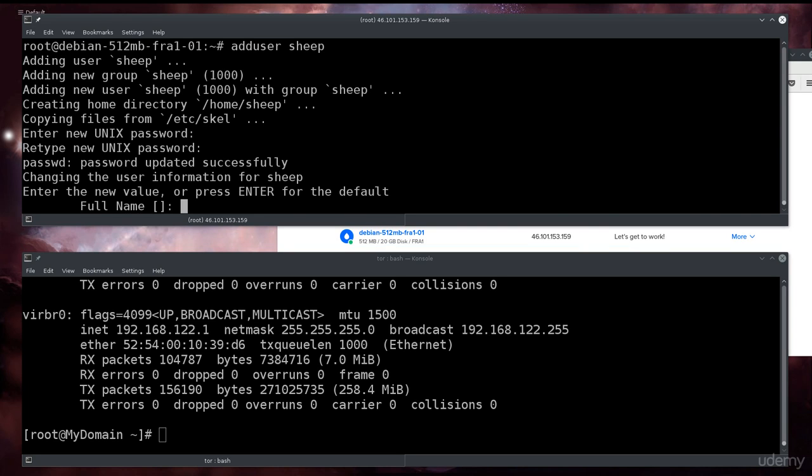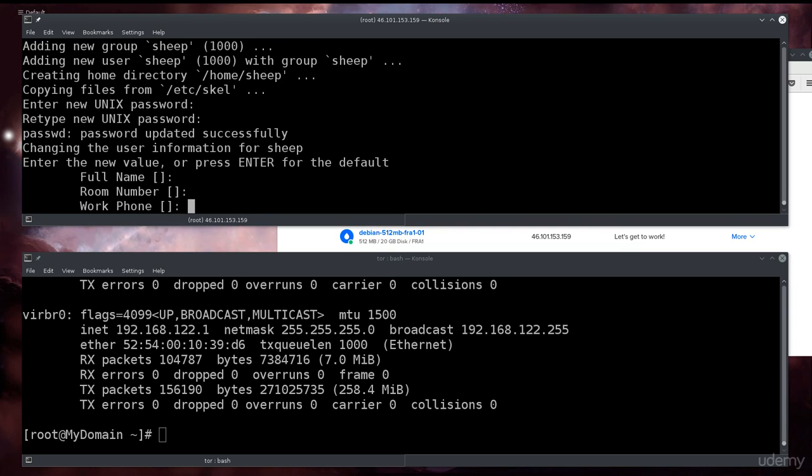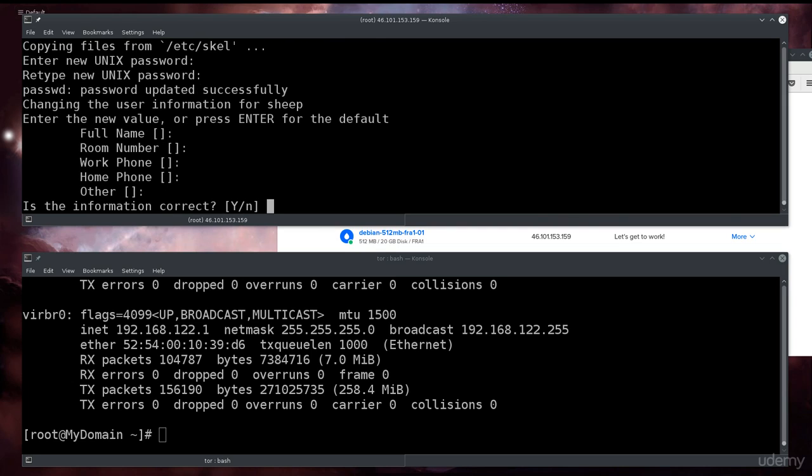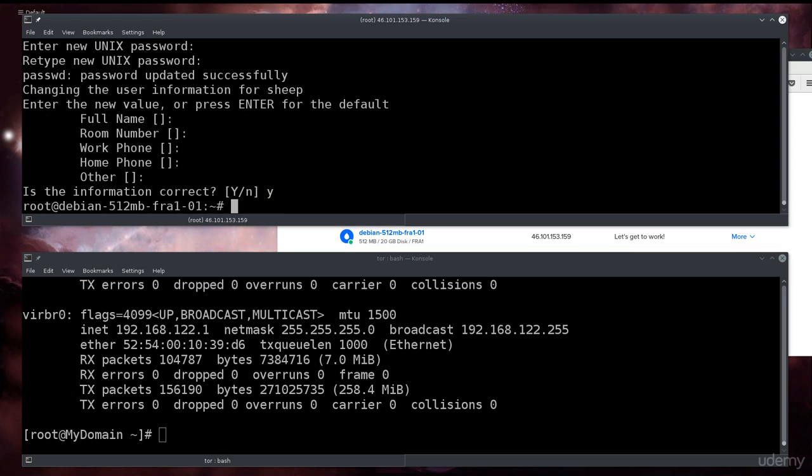Okay, so enter the new value for the user: full name, don't care; room number, don't care; work phone, don't care, don't care, don't care. Is this information correct? Yes, it absolutely is. Thank you. So these are only options that you can fill for the user. They're not mandatory things. If you just press enter on an empty field, it's going to be fine.